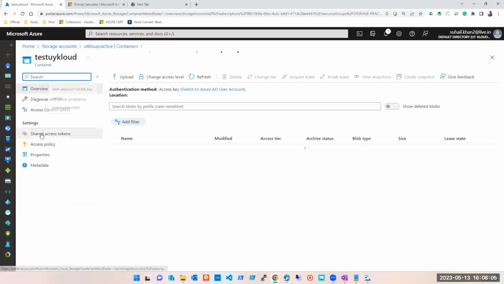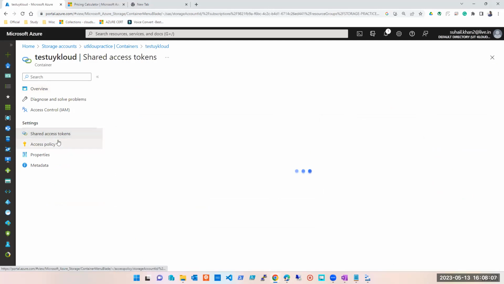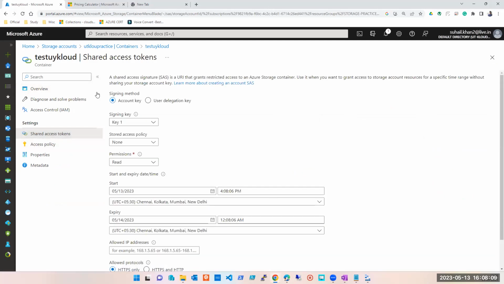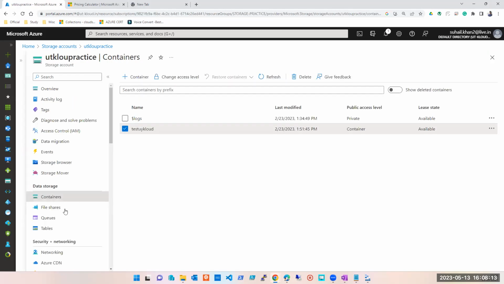Okay, well, we are coming to this. Shared access token, SAS, it's a different thing. It's not as good as your key. This is a different thing. We will come to that. So don't get confused with shared access signature. SAS, they call it. They may ask you the difference between access key and SAS.